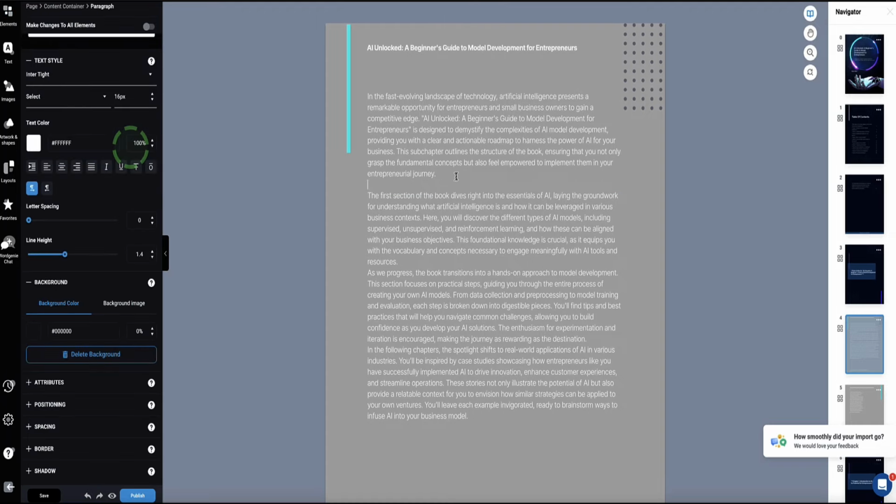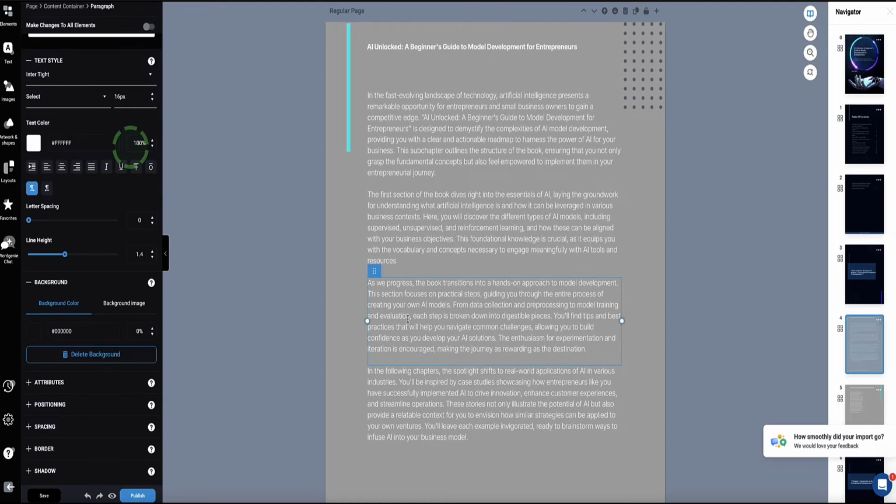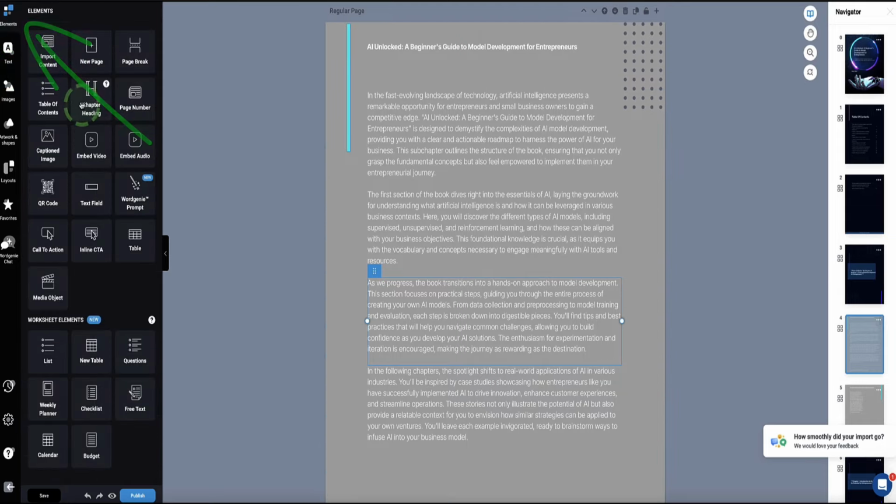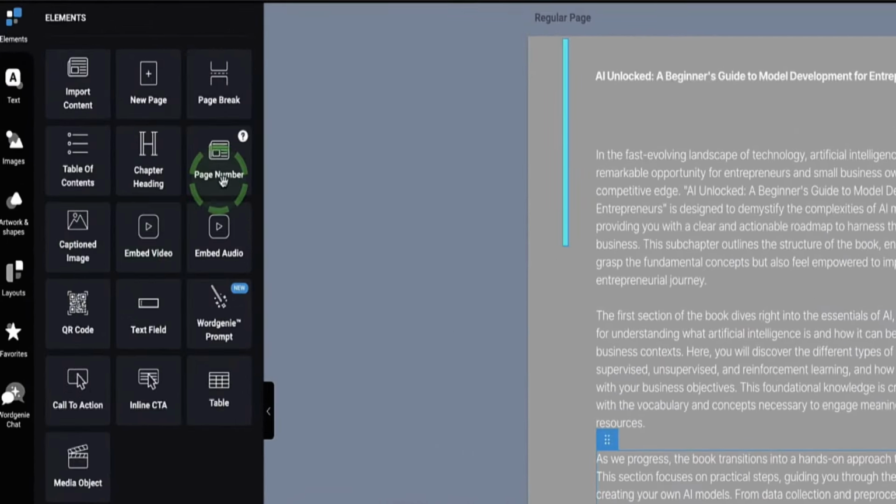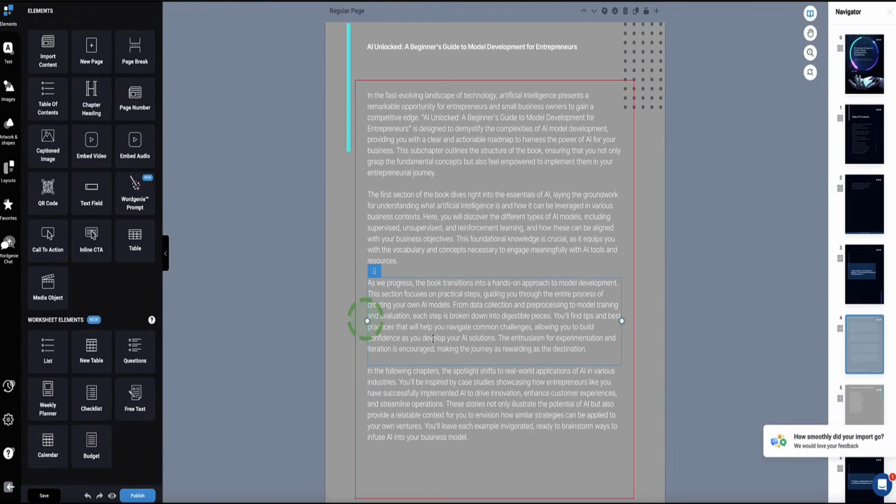Now, of course, we want to space this out a bit. Just make it look a bit more readable. And if you want to, you can head over to the elements in the left sidebar, and you've got lots of options here if you wanted to drag in images or videos into your content, or call to action buttons, or if you wanted to embed audio and even use QR codes. So that's all available to drag and drop in here as you go through.